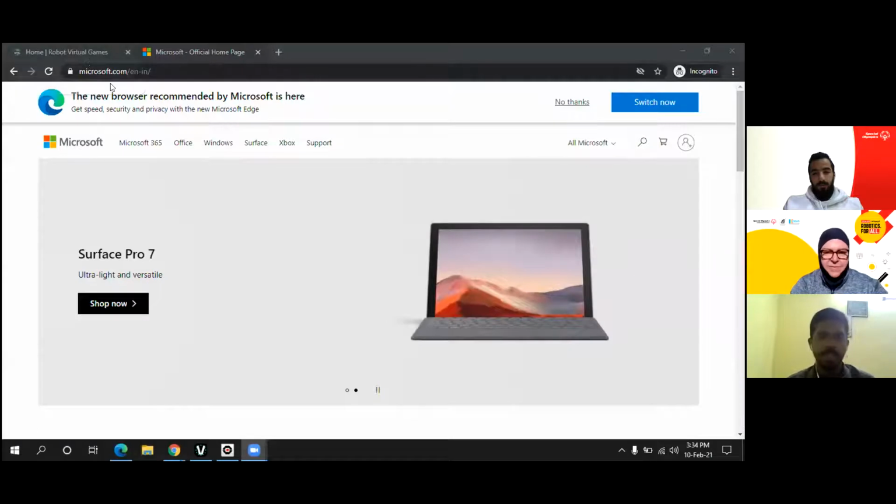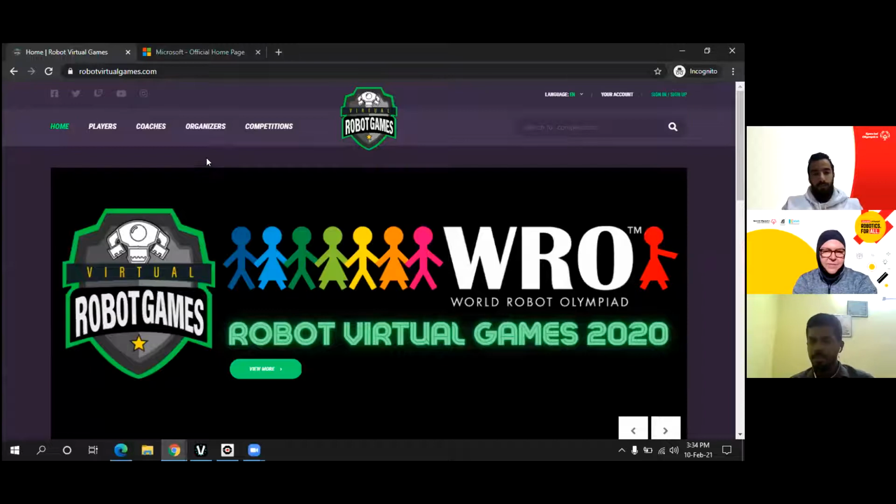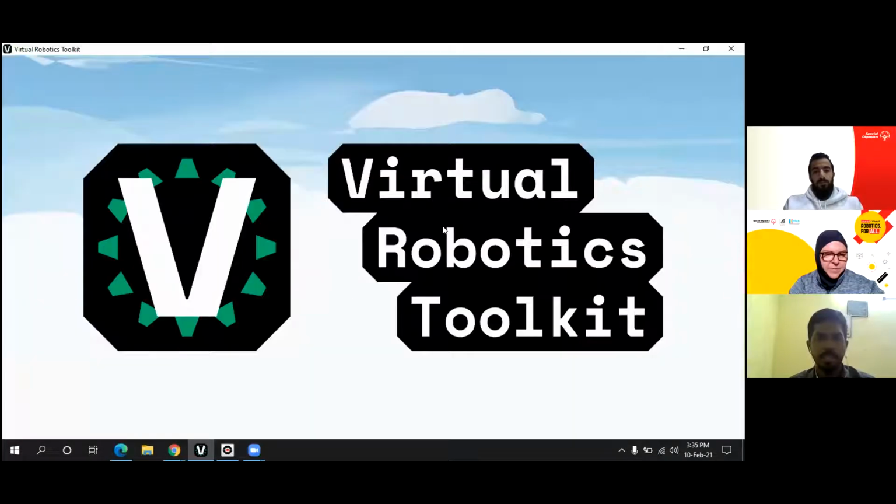Okay, so I hope you all can see my screen. Okay, fine. Before starting, I'm going to start with the software, and then I'm going to start with the newcomers, and then I'm going to help the previously registered participants. So let's talk about the software first. We'll be needing two software programs on our computer. One is the VRT, Virtual Robotics Toolkit. This is software number one.